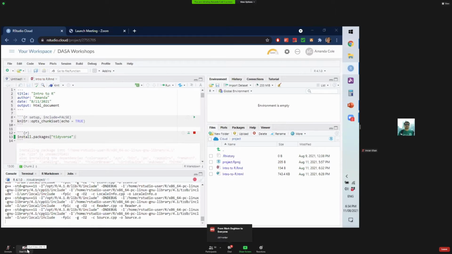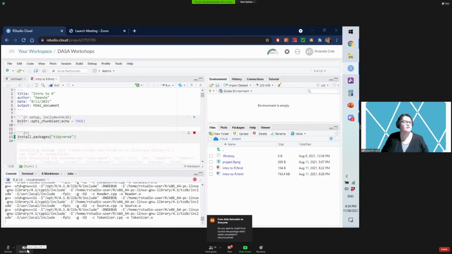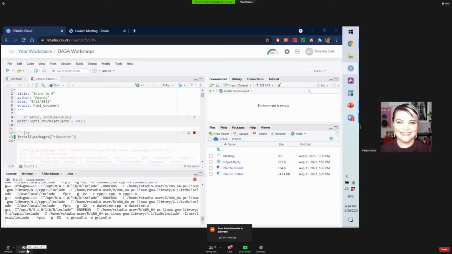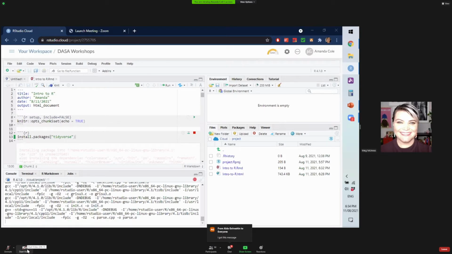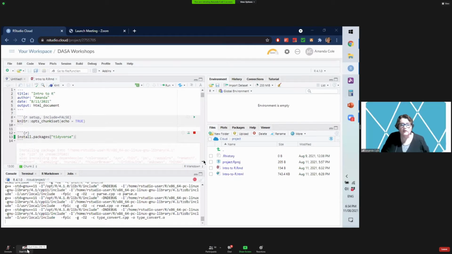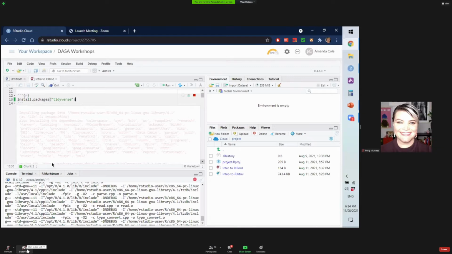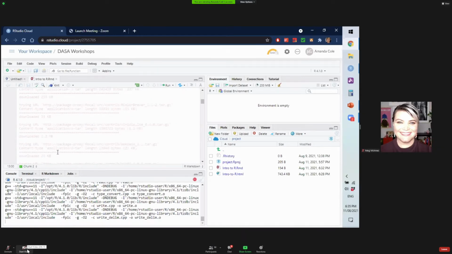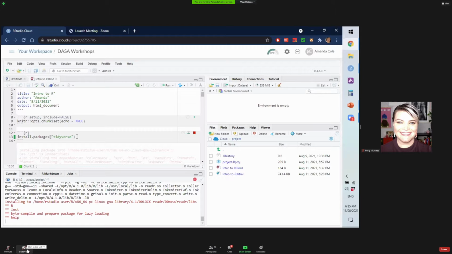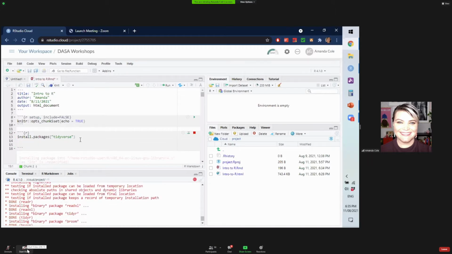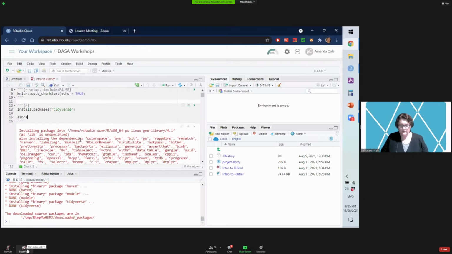Okay, looks like it's still running. Oh, jeepers. Amanda, what's the code to use if you've already got it installed? Okay, so what I will do is put that in here. It's running in there, so we'll just go down here. We call it library and Tidyverse.